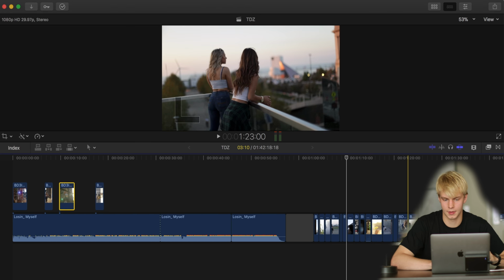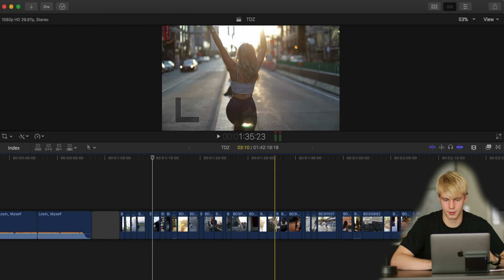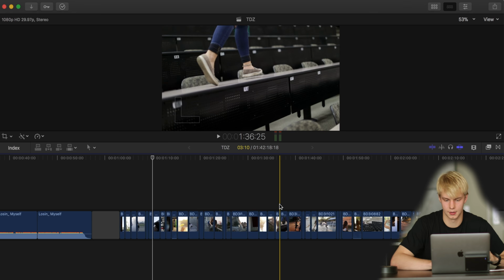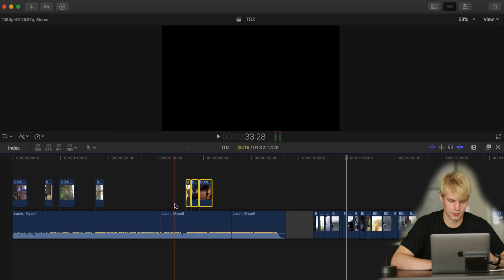And then if I get sick of that part, I'll find some action ones, like her running and her feet. Like these three right here. These are perfect. And I'll bring them over to the drop.